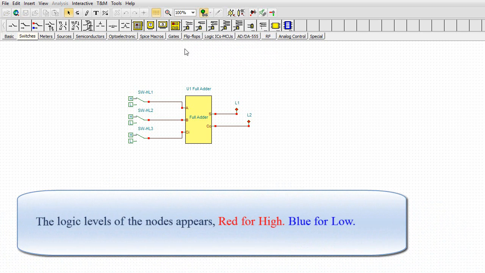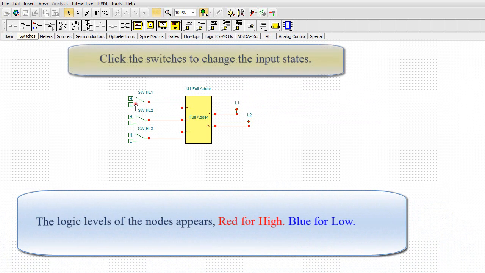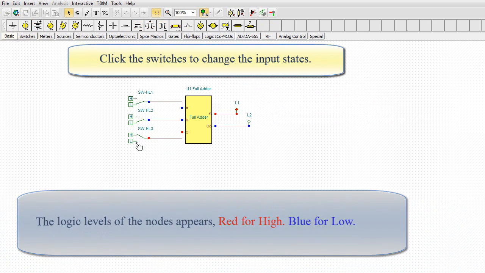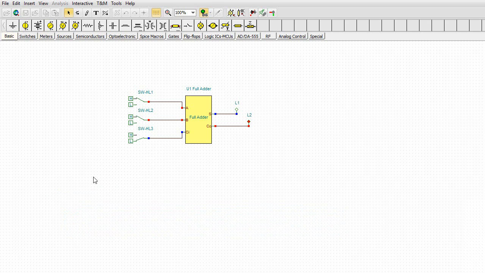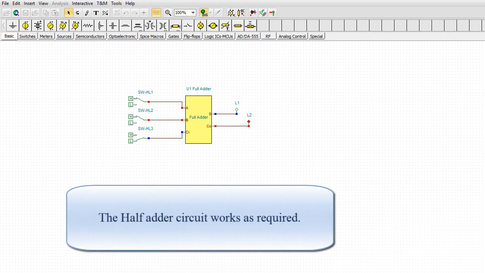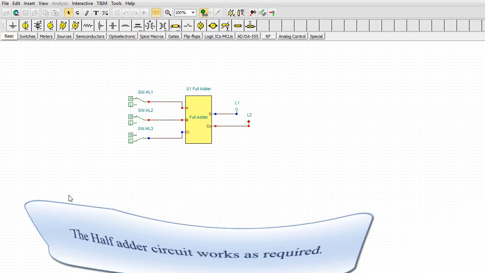The logic levels of the nodes appear, red for high, blue for low. Click the switches to change the input states. The logic indicators will also show the logic level of the outputs in a red square for high and empty square for low. The half adder circuit works as required.